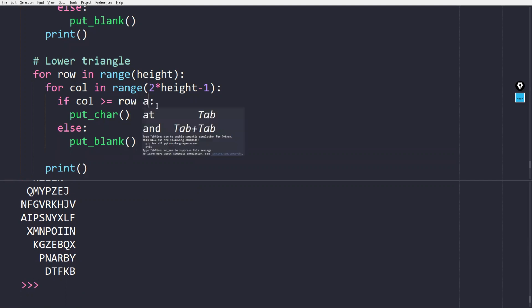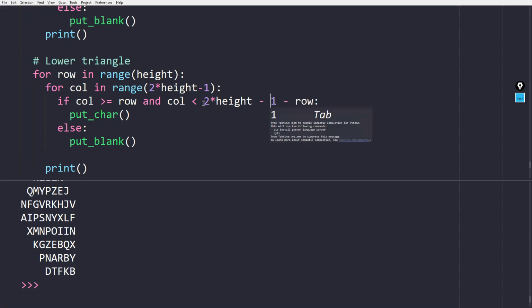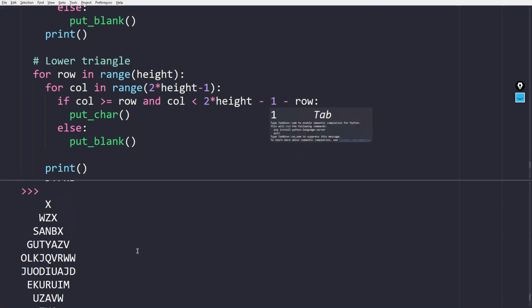So you could add another condition for the upper range. So the upper range should have a column which should be less than. What's the upper range for this? The upper range is 2 times column minus 1, right? So let's just subtract this with minus the row. Okay, so if we subtract the row, then it will behave exactly what we wanted.